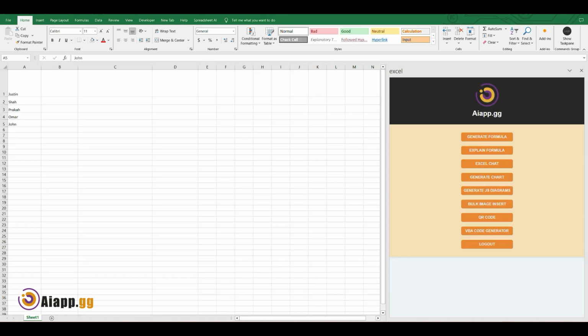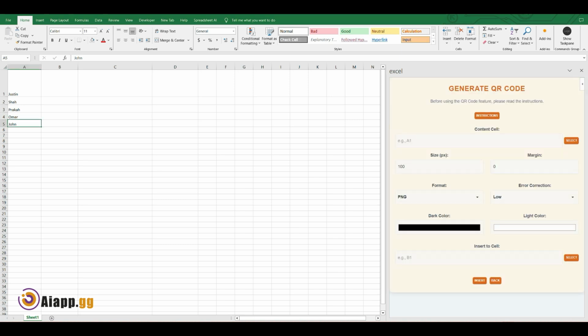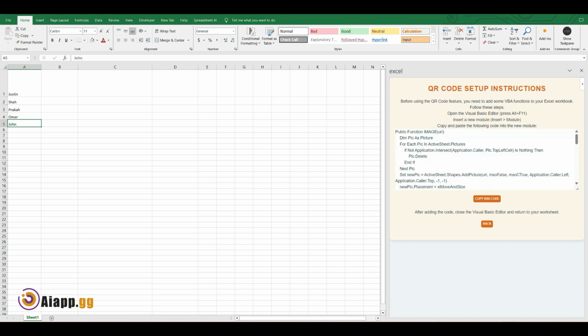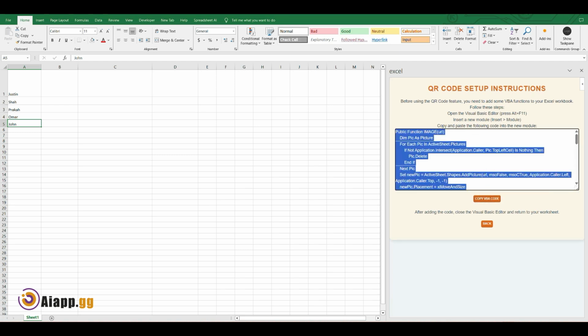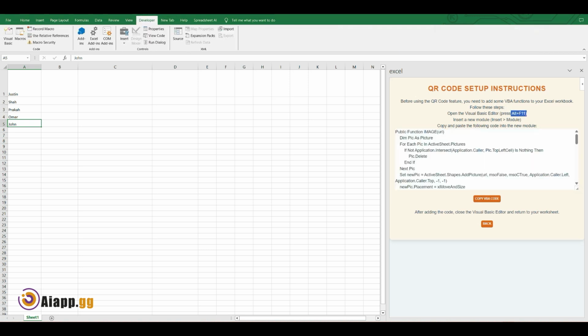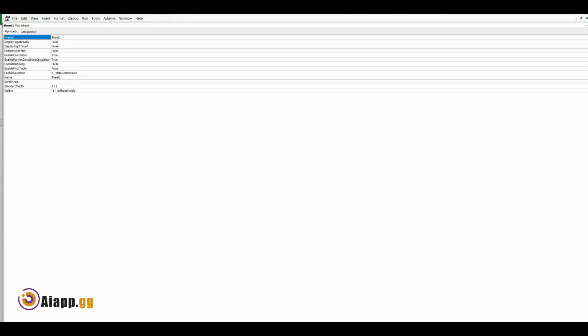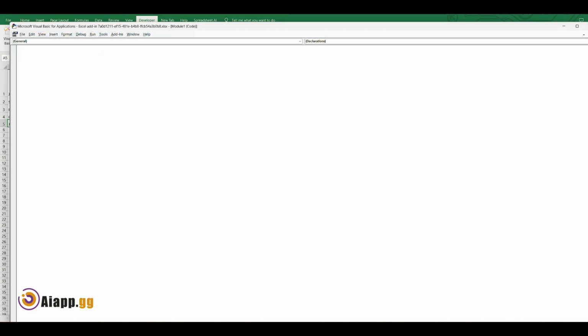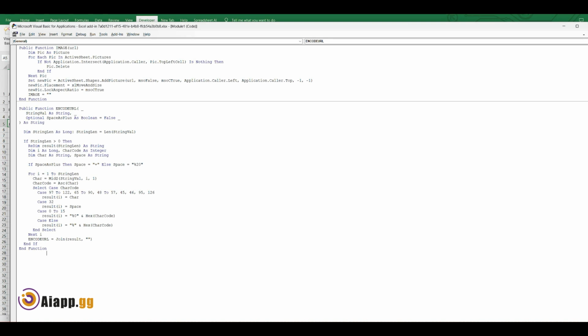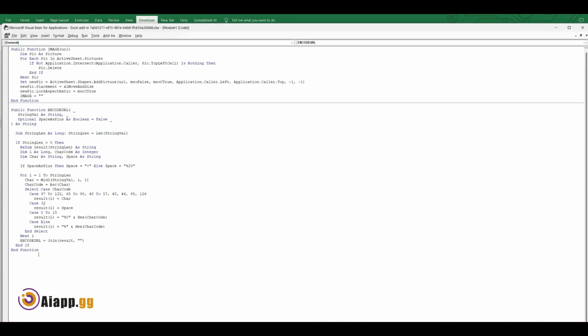Let me show you a quick demo of how to use the QR Code Generator tool. Before we begin, there's one extra step you need to complete. First, click on the instructions and copy the provided VBA code. Then, press Alt plus F11 to open Visual Basic, or go to the Developer tab and click on Visual Basic. Next, click Insert, then Module, and paste the copied code. After that, simply close the Visual Basic window.